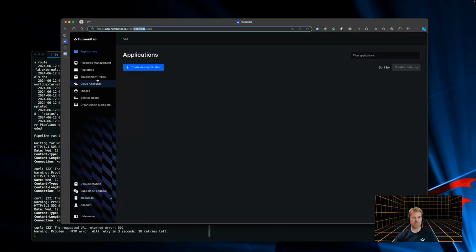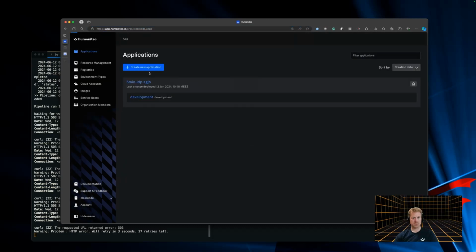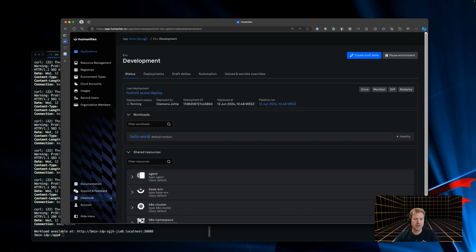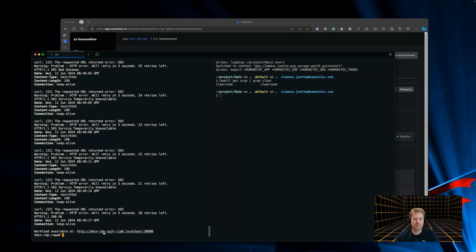Let's take a look at the portal here. Reload this so I can see, oh, now I have a 5-minute IDP application. And currently the workload is not healthy. So the deployment was successful and is reported as running due to that. But Kubernetes in the background is catching up, pulling in the image, and actually starting the pod. That's the reason why this is unhealthy. Look, now it changed to healthy. And the next one did bring me back the URL where that thing is running.